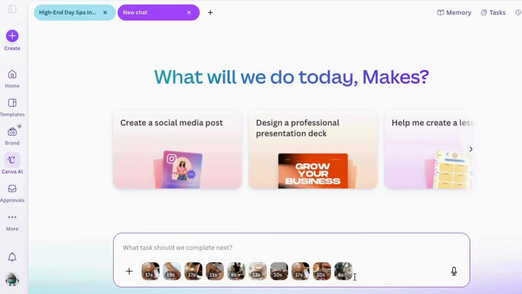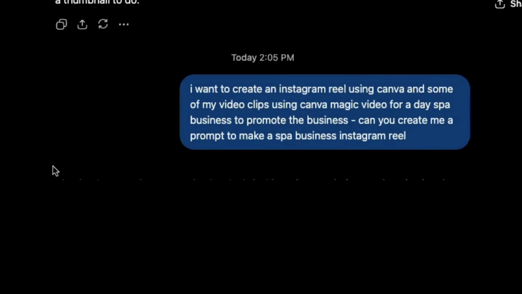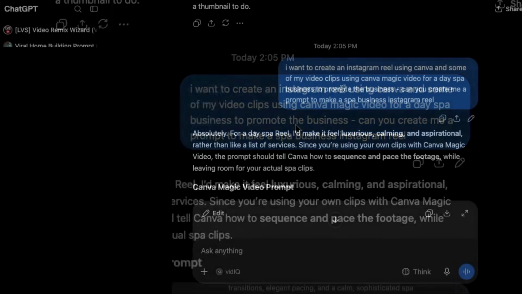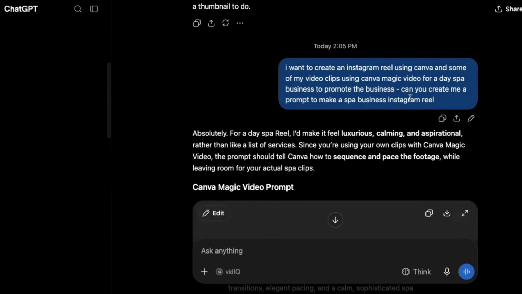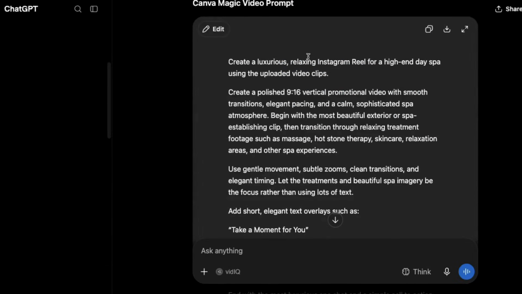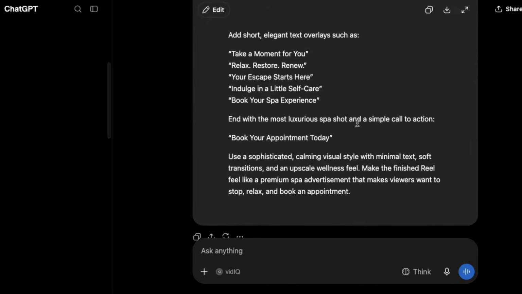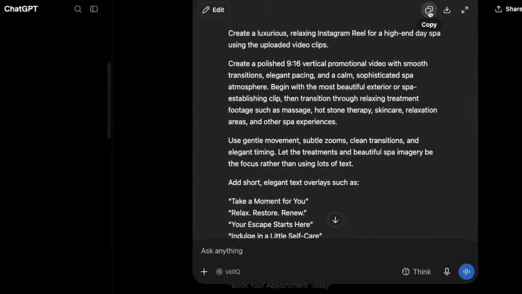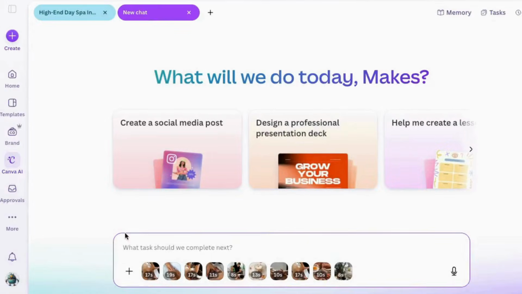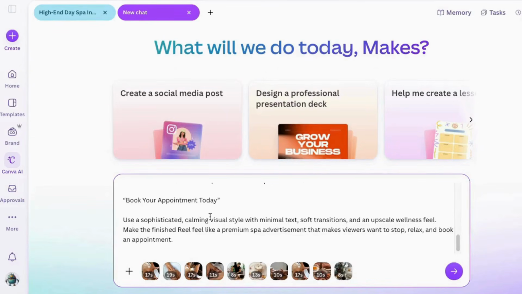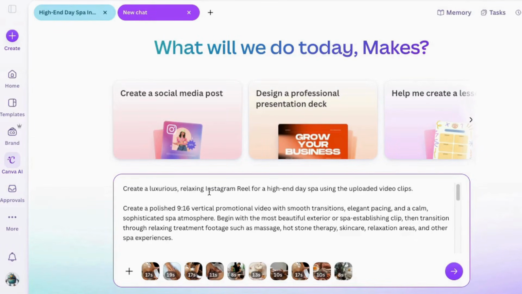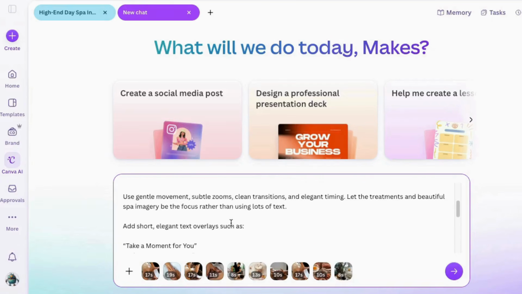The next thing I need to do is add a prompt right here. So I went to ChatGPT and I had it help me create a prompt to make an Instagram reel using Canva. And here's what it made. You can read it here. Now I'll copy it, then go back to Canva and put it right there. So basically, it's going to create a luxurious, relaxing Instagram reel for a high-end day spa using these video clips I gave it. So I've chosen my videos and added a prompt, so click here.